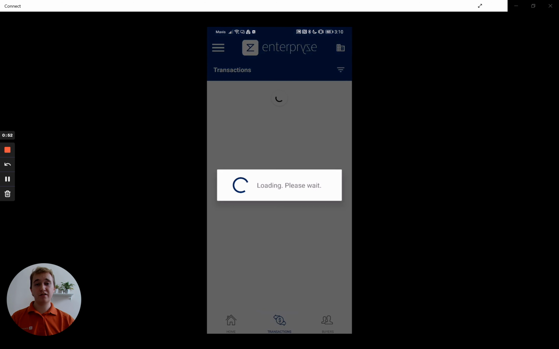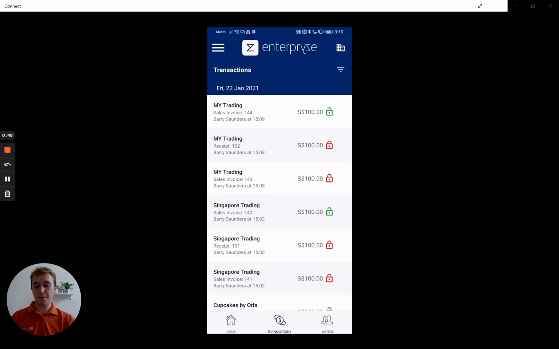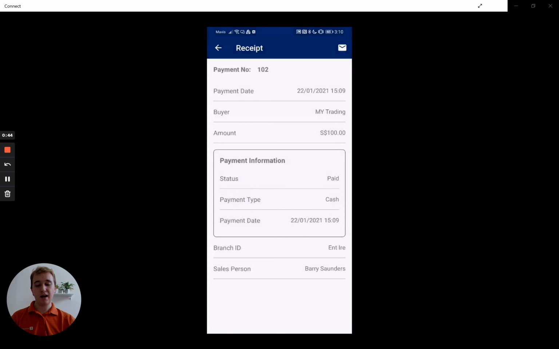Let's come into our transactions, and this is where we'd be able to come in and see anything created previously. So my invoice and my receipt, you can see both at the top there, and I can select these and view all of the information about the transaction that I've received.